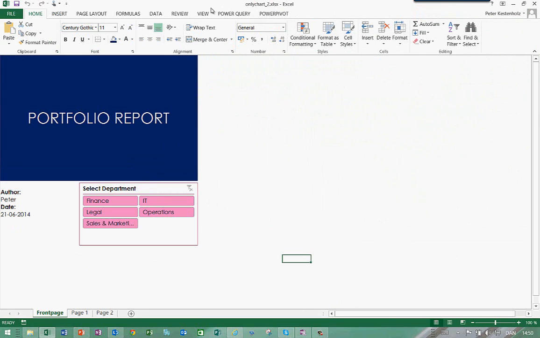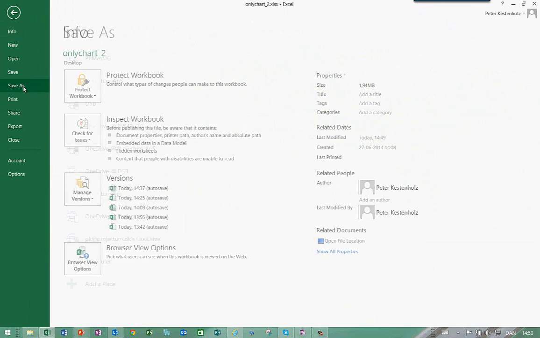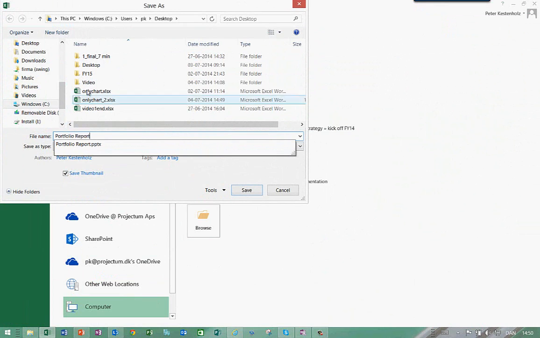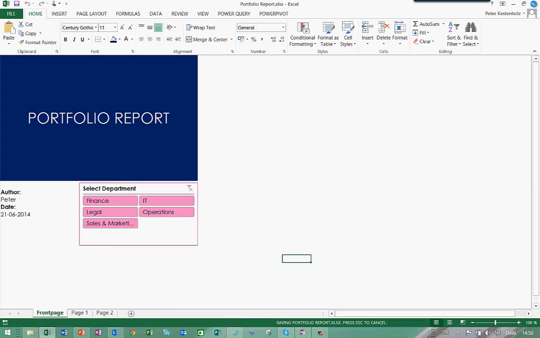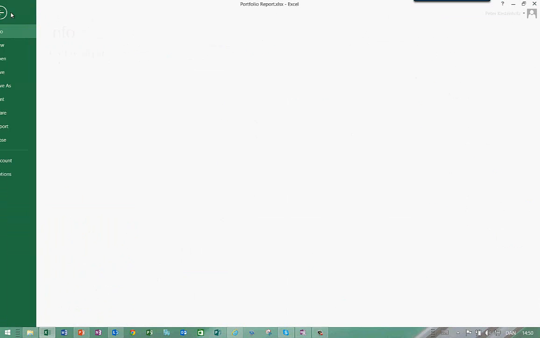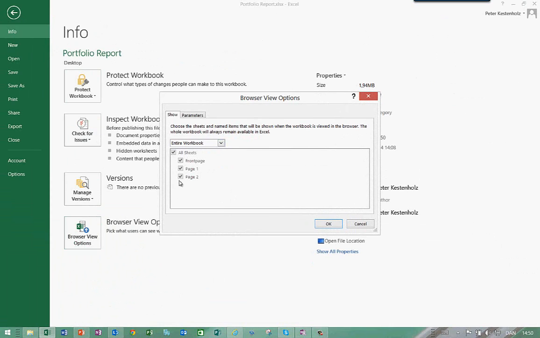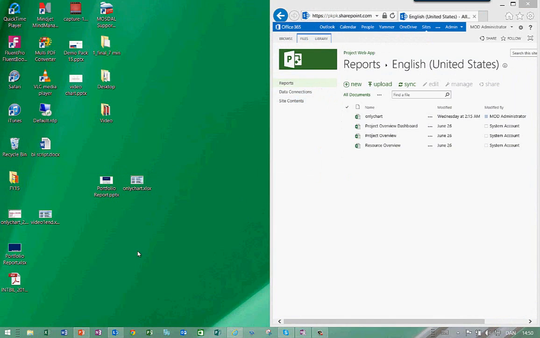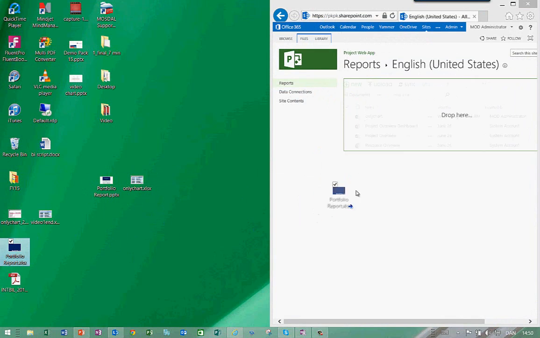So this chart is called only chart 2. We might actually give it another name so it makes more sense. It could be our portfolio report. Save that on the desktop. And we also need to remember that this sheet has to again show all the data. That has already been selected previously, but make sure that you have the entire workbook available for the users again. So closing Excel, and now we just need to drag the portfolio report that we have stored here to our report library.